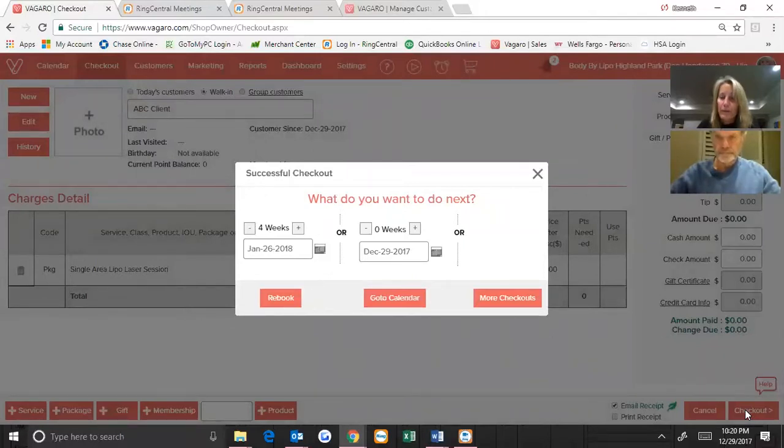So from here, you've got it set up in the client's package. And we can either go to the calendar and look at what we've got on the calendar, or what you can do if you want to verify that this has gotten into the client's account. So what would you like me to do, Ken? Well, here it would be the opportunity to either rebook a client or to do additional checkouts for additional clients at the same time. It's probably not necessary.